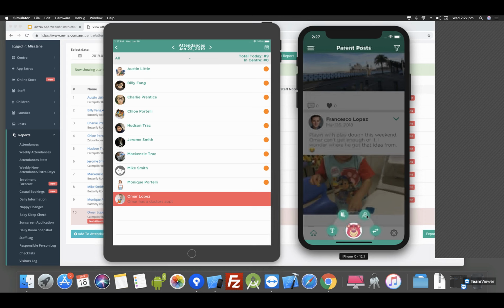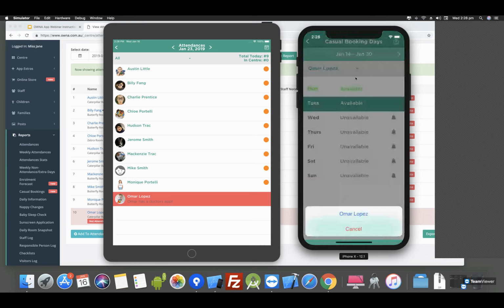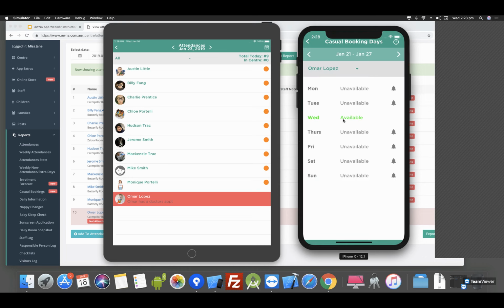The next feature here is a premium feature, so I won't touch on it, but it's casual booking. I can go into here and book any casual days. If you make casual days available, and next Wednesday is available because Omar has pulled out, then if I assume it's another dad wanting that Wednesday, I can book this day, and it automatically books that day for him and gets added to the attendance list. That's an extra feature that you need to pay for. It's called the casual bookings feature.